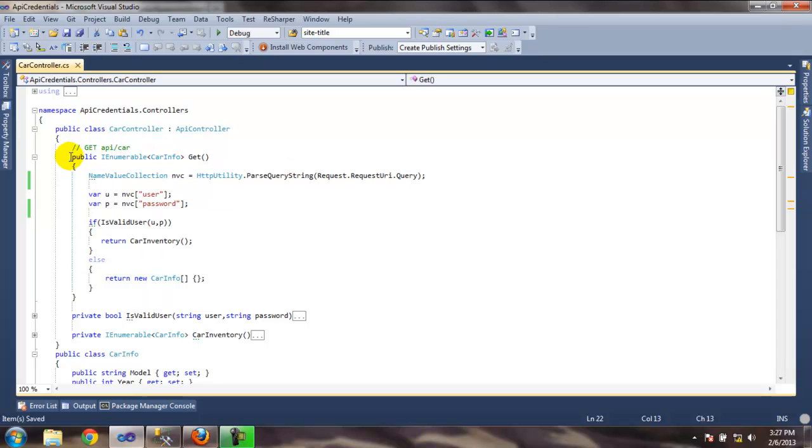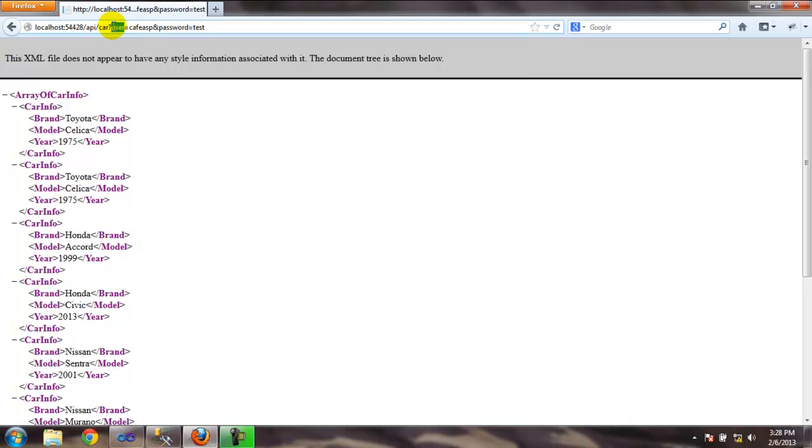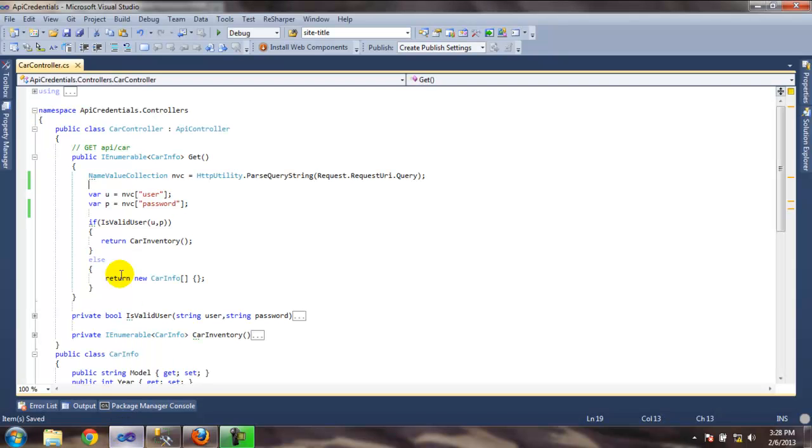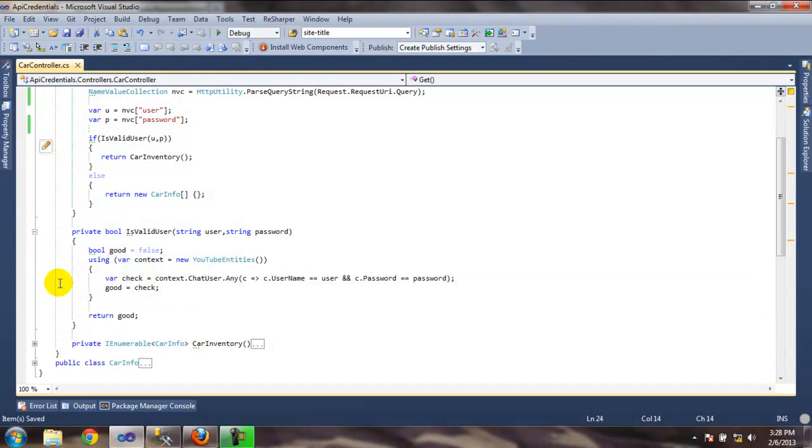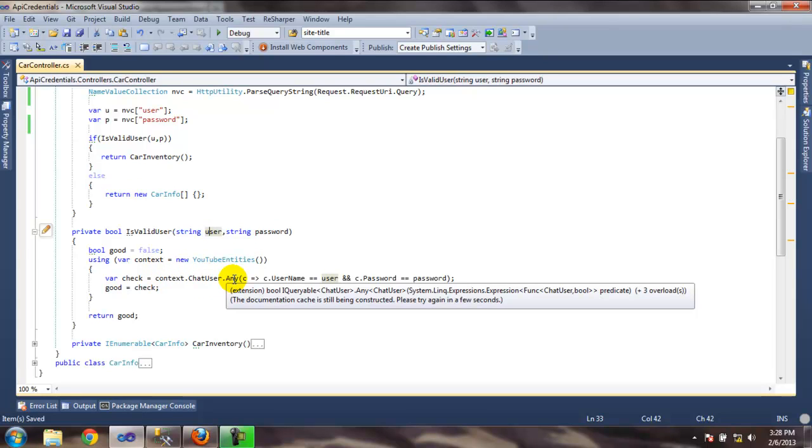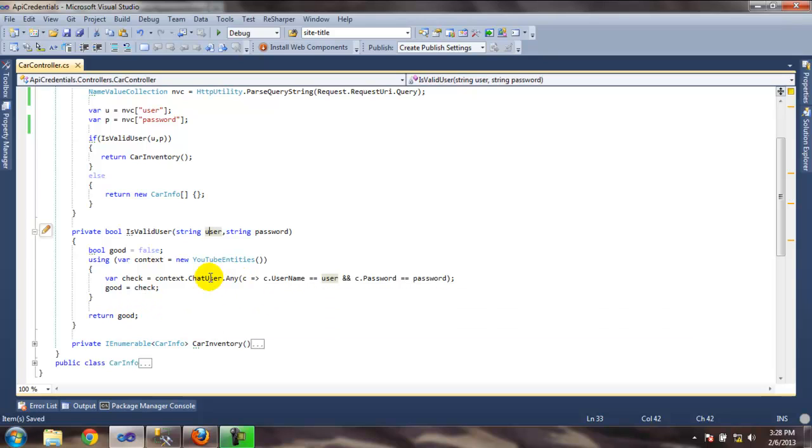the request goes in here into this get, and here we have this utility that will parse the URI and find out what keys we have in there. In this case, user is a key and password is a key. So here I'm grabbing the user and the password, and here I have a method which will check the user with password, if it's valid. As you can see, it returns a boolean, and it's right here. All it does is take the user and password and see if any combination of user and password is found. And if it is, it returns either false or true.